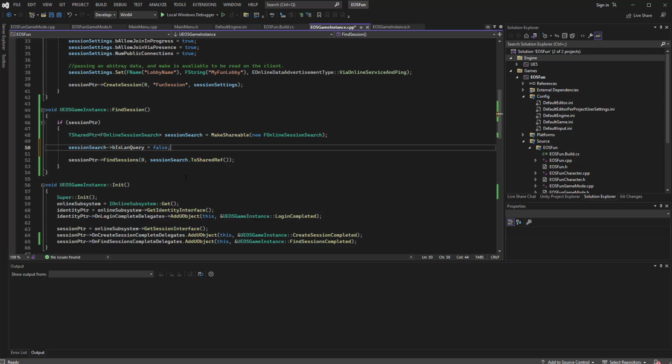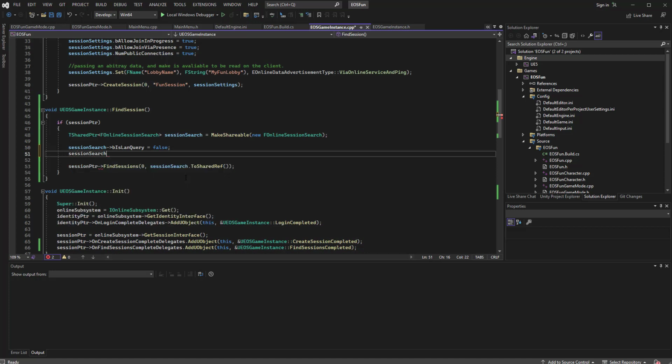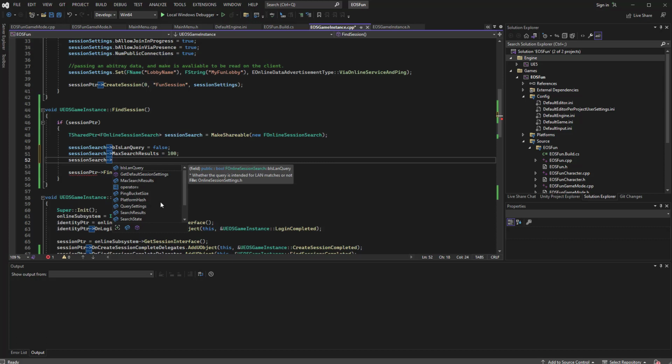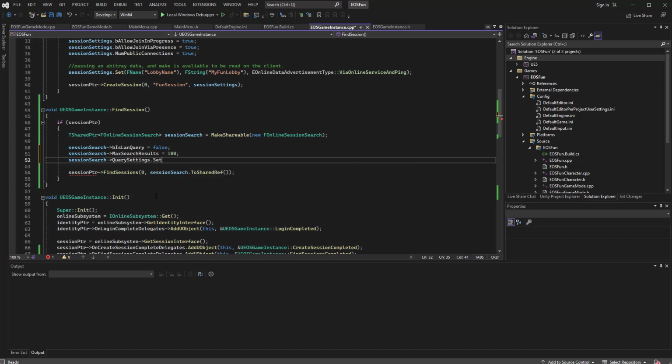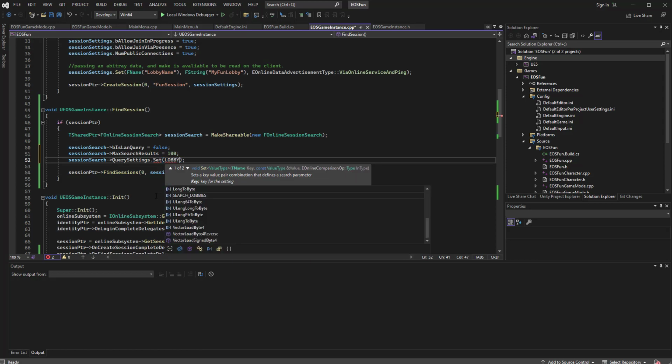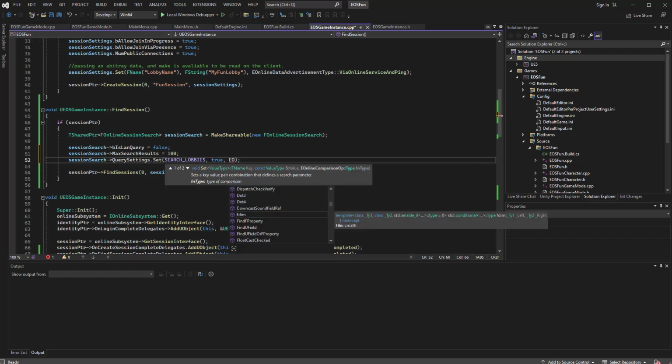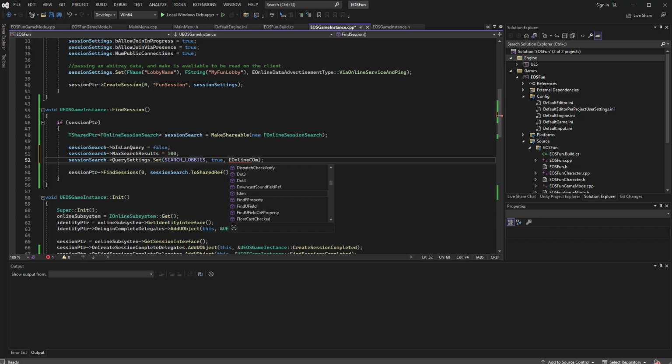Yeah, that should be false because we're not searching for a local area network. We're searching for something online, right? Max search results 100 maybe. Session search. And then let's see if there's something else. I think that should be it. We need to actually search for lobbies. Query settings dot set, and then the key is lobby search lobbies, and then value is true. And then eOnline comparison operator.